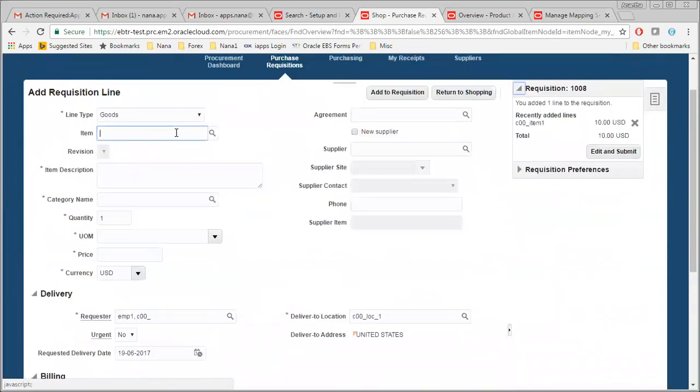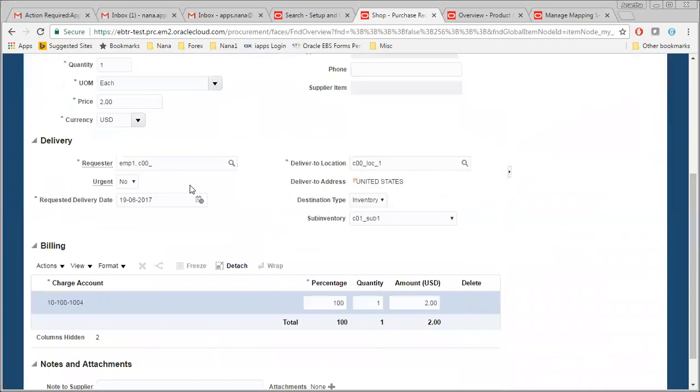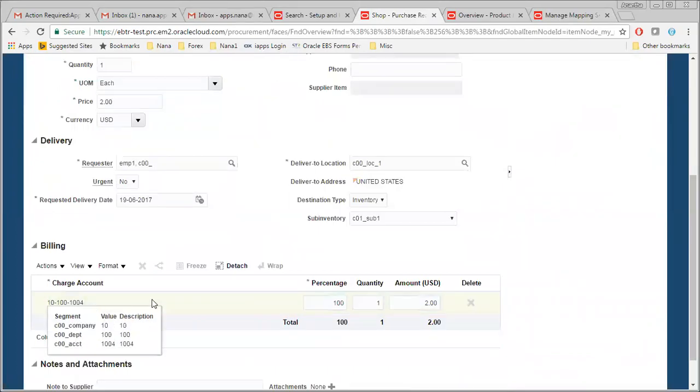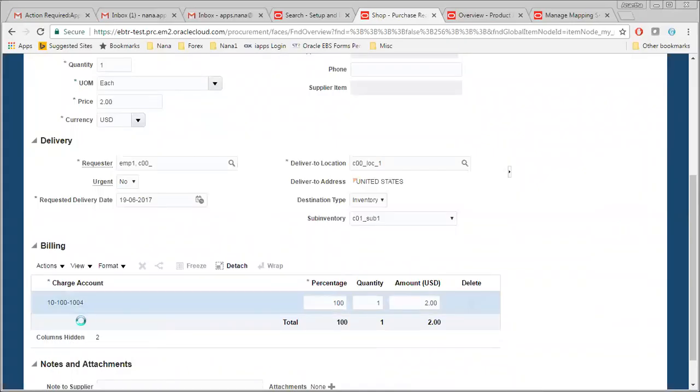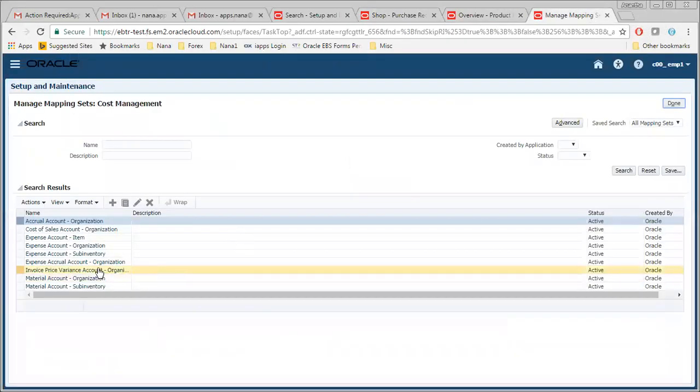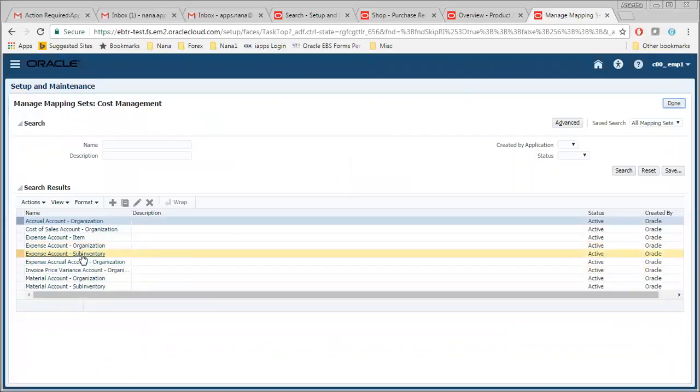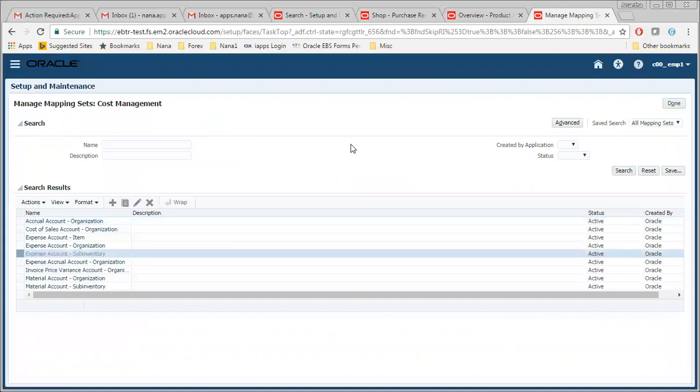So let me put the item over here now. Find C00, and then choose the expense. So the moment I choose the expense, you go down and see this one. The charge account is 1004. So it has come. Now, if you give something at the sub-inventory level, that will supersede this. So the sub-inventory level will supersede the organization level. Fine, go there. We have given the organization level. Let me give the sub-inventory level also. Click on the expense account and then sub-inventory. Fine, click on it, and I'm going to give it now. That will supersede the organization level now.